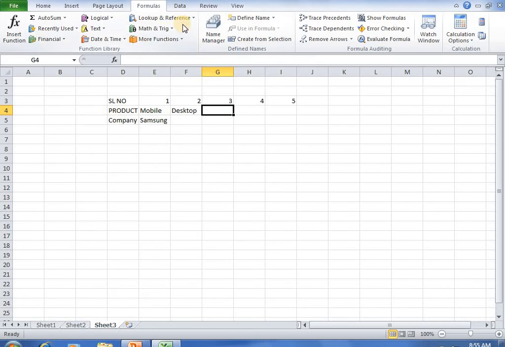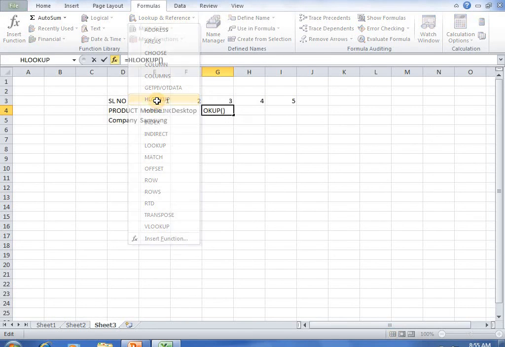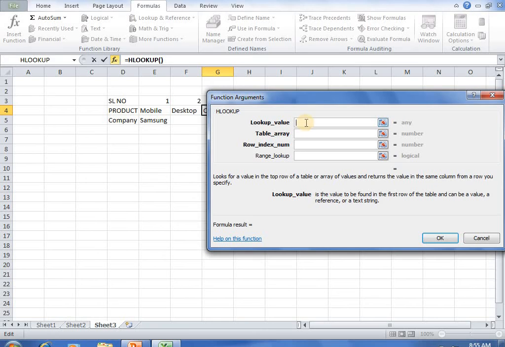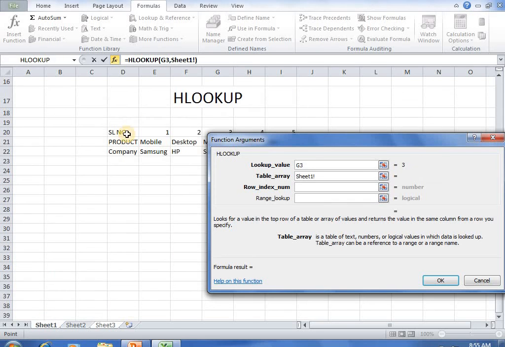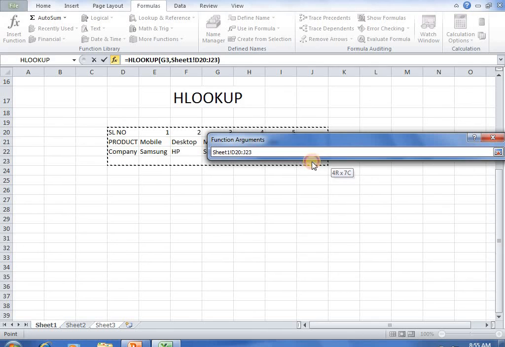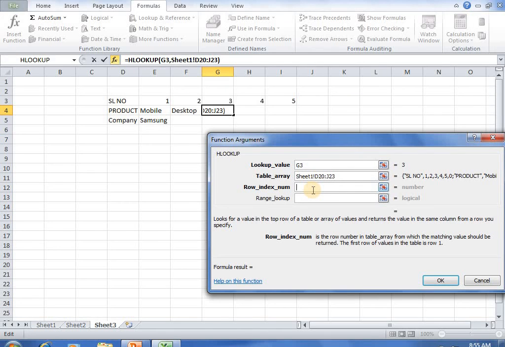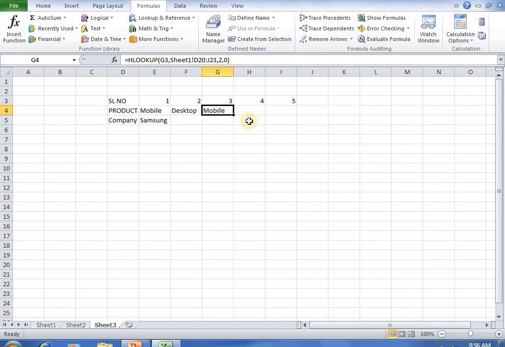Product 3. Lookup and reference, again HLOOKUP. Here lookup value is serial number 3. Then in table array, we have to choose this entire data, and mention the row index number as 2 and range lookup value as 0. Okay. In the same way, we have to do 4 and 5 also. Automatically it will display whatever we have typed in sheet 1.